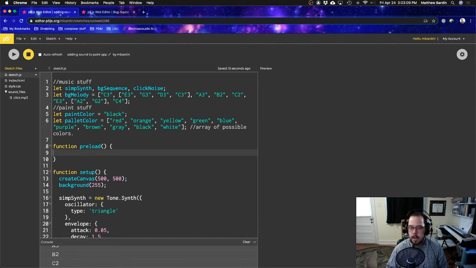So real quick, I'm just going to go into preload, and I'm going to say click noise. And that's going to get assigned the load image. This should be pretty familiar from stuff we were doing back in the graphics unit, particularly with bug squish and animating sprites. I'm just going to put in one thing here. So we're going to be load image, and inside of that image, I'm sorry, this is not an image, this is a sound file.